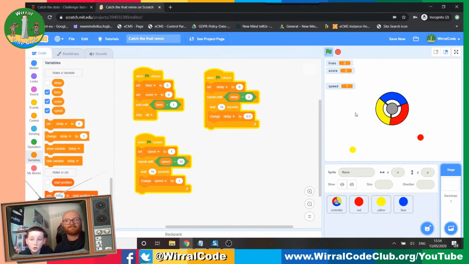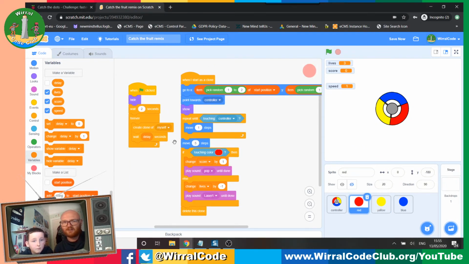Oh, we haven't actually changed the code for the sprites. I just realised. All right. Well, I don't think we need to change the code for the sprites, do we? I don't think we do. Do we? Maybe we do. Yeah, we do. All right. And speed needs to be on the move.